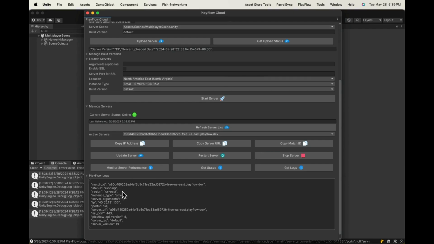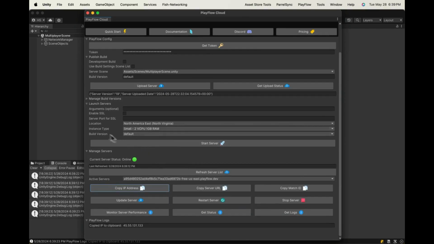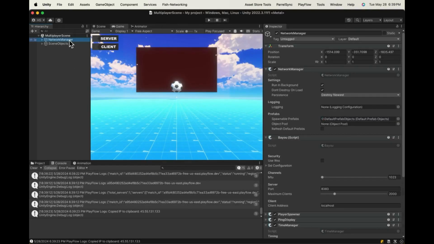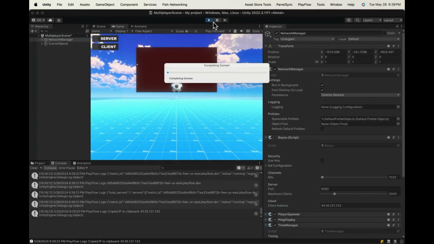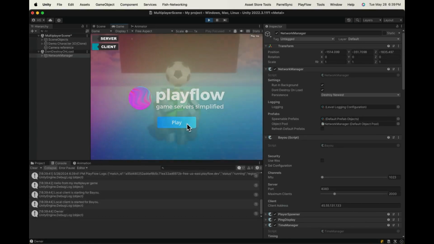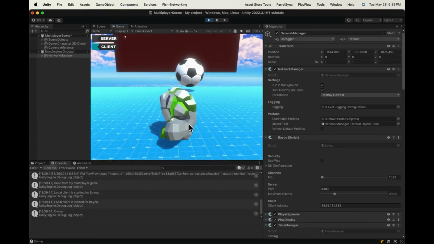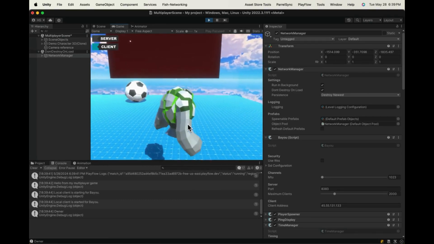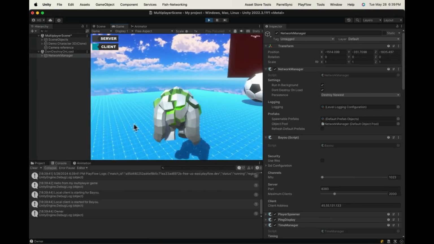Now what we want to do is press the copy IP address button and go to our network manager and put it into the client address. This is where our game client is going to be connecting to. When I press the play button, all I need to do is press the play button in my game, which just connects the client. And you can see that we can run around, we're connected to our server now, and we're all good to go.